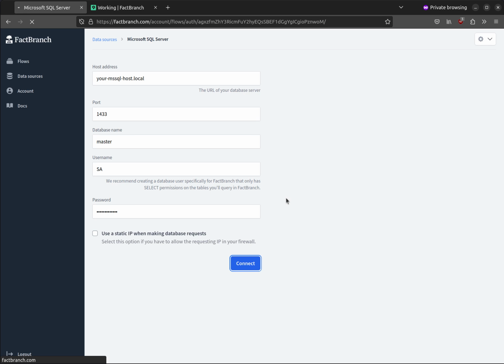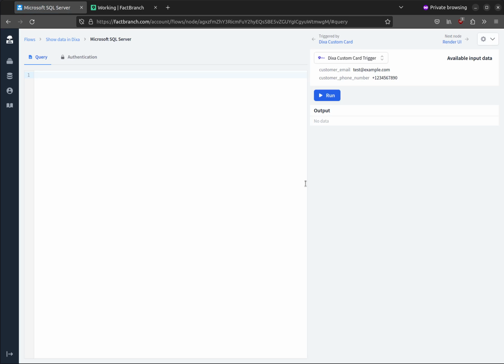Okay. If everything works okay with your connection, you'll get forwarded back to your SQL Server node, and the authentication we've just created will be selected automatically here. Now I'm just going to write a very simple query selecting all from our customer database, where the email address matches with the customer email that we got from the custom card in Dixa. I'm going to use a variable, a placeholder. What this placeholder does is it takes from the trigger the customer email address that we get.